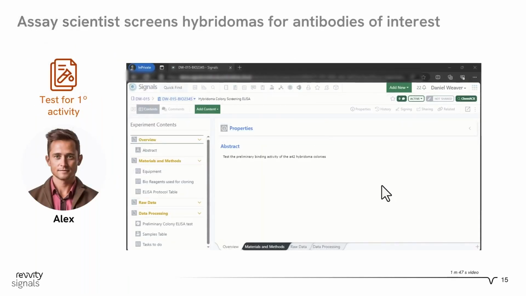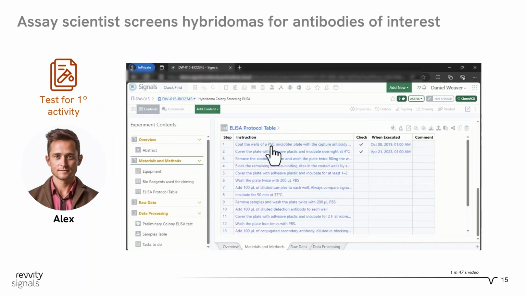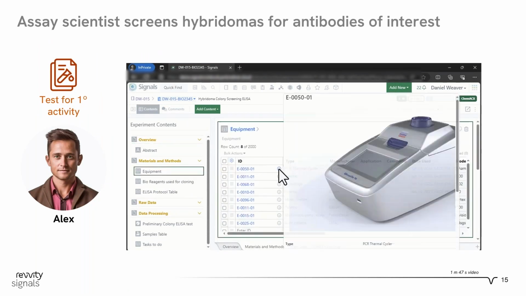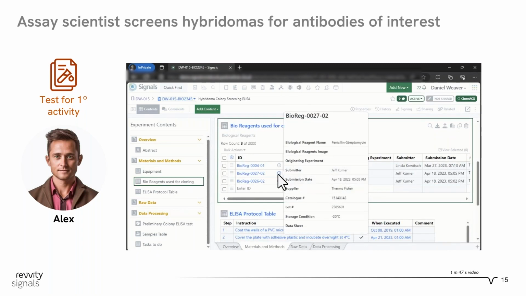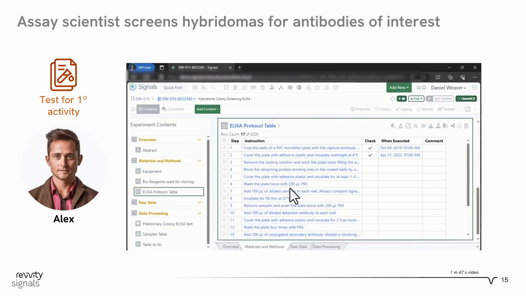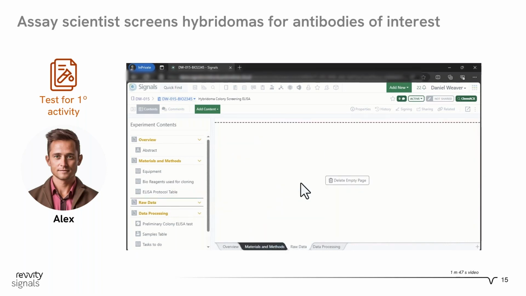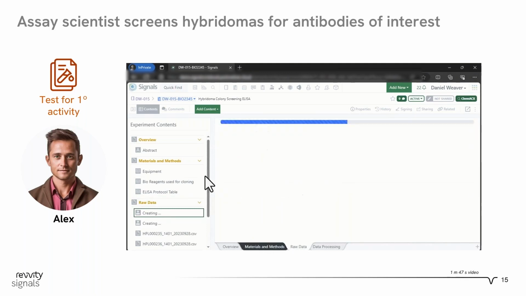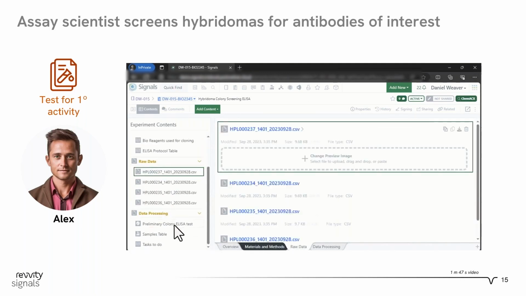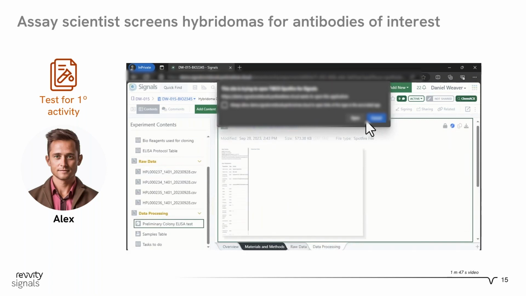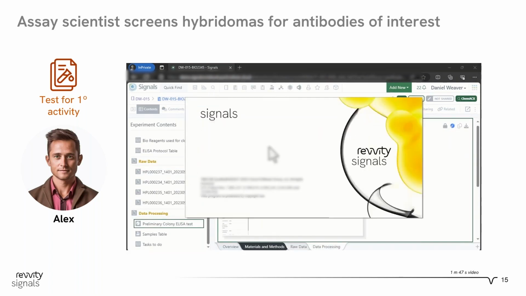Okay, so next, Alex, who is the assay scientist, will take the clones that have been selected and run them through a battery of assays. Again, in Signals Notebook, he will assemble the media, materials, equipment, and protocols that are used within the notebook. And then he will use in vitro, in vivo experiment, and here we'll be dragging in primary activity data, and it'll support his end-to-end process because all of the data is integrated and centralized to track and for the data processing.